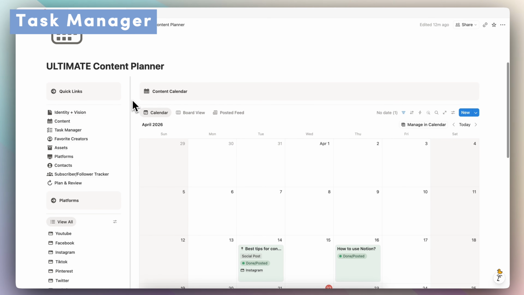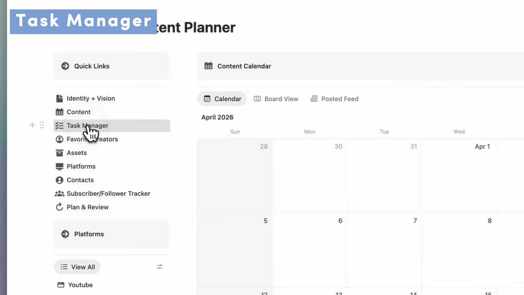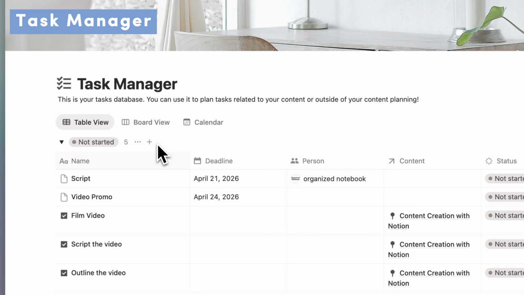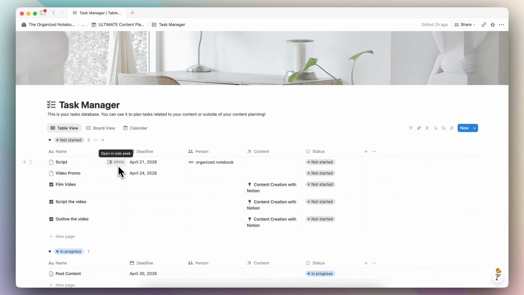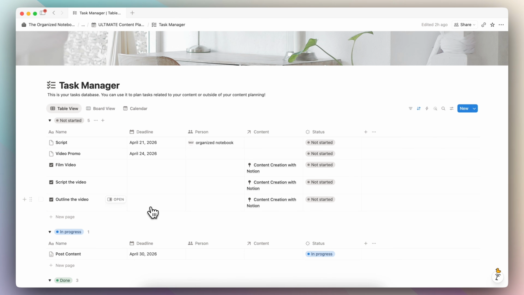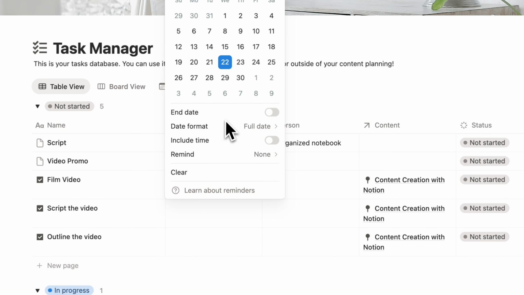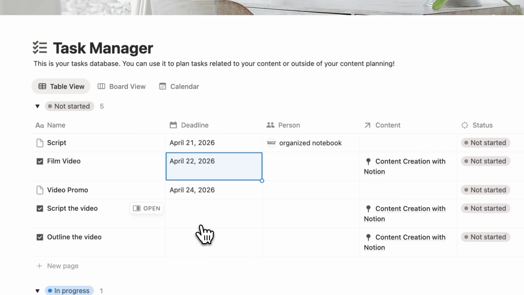Next, we can go to the task manager. So if I go to task manager, now you'll see the tasks that I actually already added, which is film video, script the video, outline the video already in my task manager. I can assign deadlines. So let's say that this is due here and so on. And then I can also assign a person.